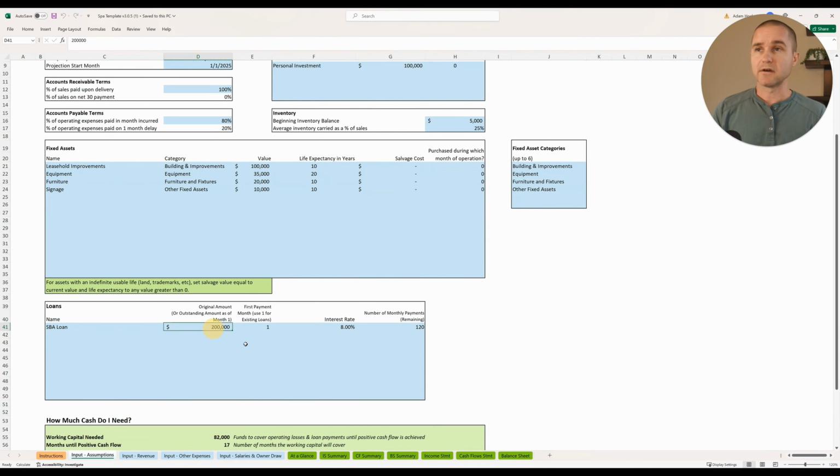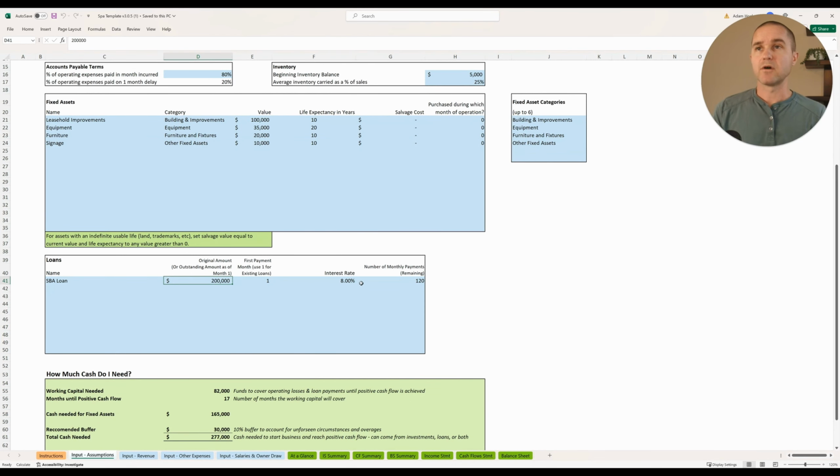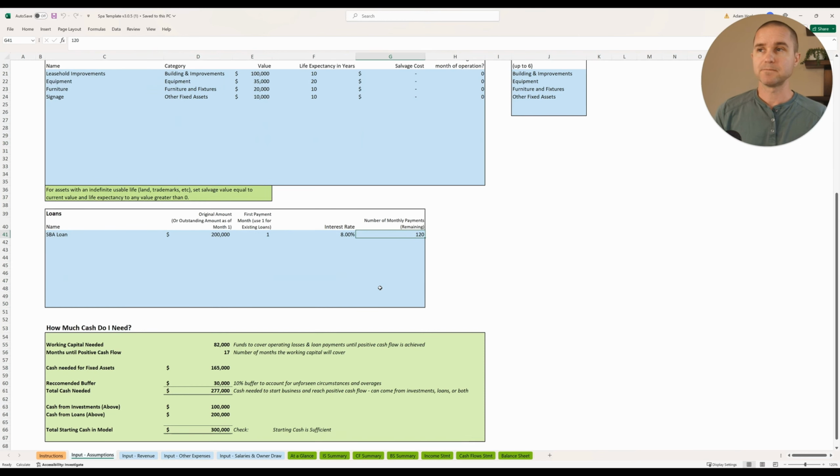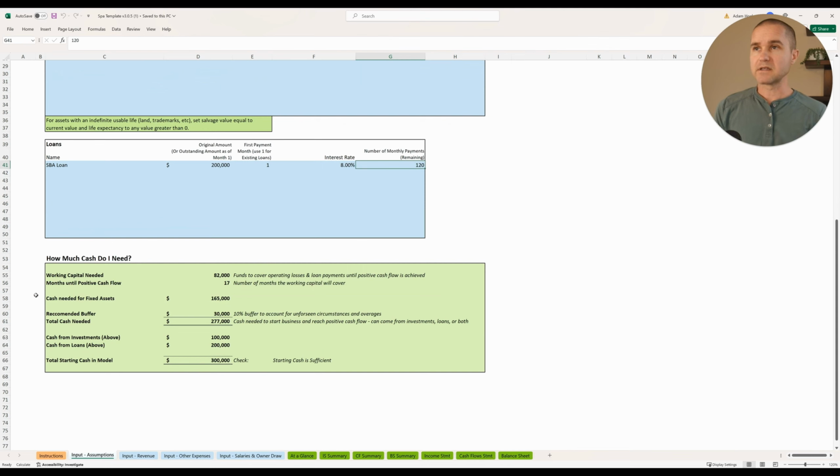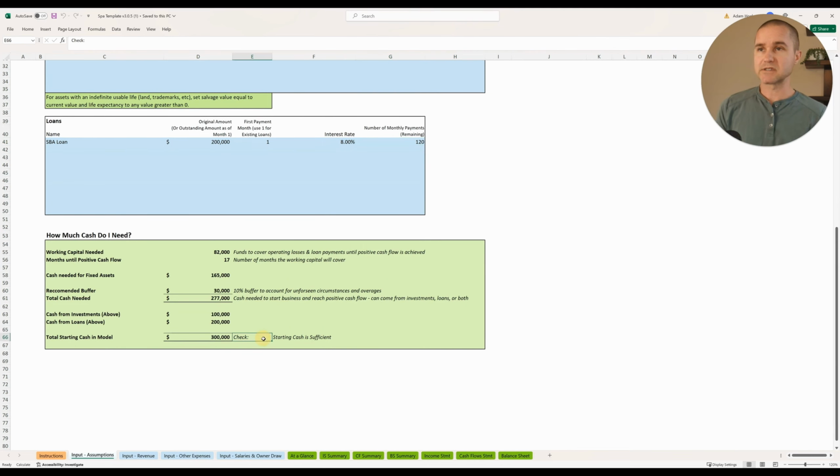We have an SBA loan here of $200,000 that we're going to have on month 1 at 8% interest over 120 months, so a 10-year term. And then we come down to this green table down here. What it's going to do is tell you if it thinks your starting cash is sufficient. Do you have enough cash based on your assumptions? Now, we're going to want to come back to this table at the end of the process after we've entered in all of our assumptions.